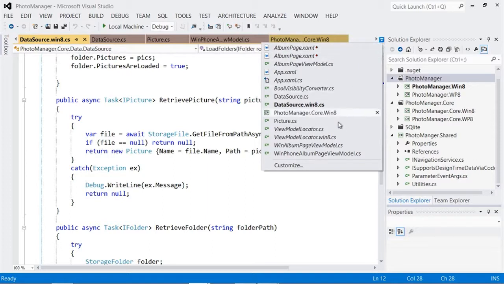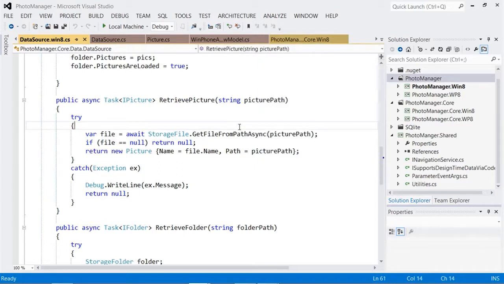that there is a datasource.wp8.cs, which would also be a partial class, but would only be used in the Windows Phone 8 project. Hopefully I'm making a little bit of sense. If not, please ask your questions. I know that Nisha and Jaime would be more than happy to answer those.